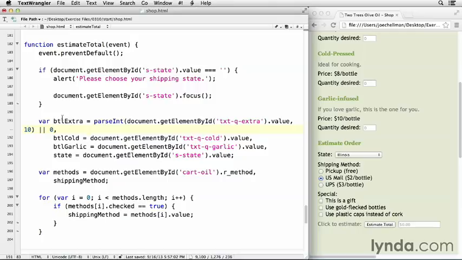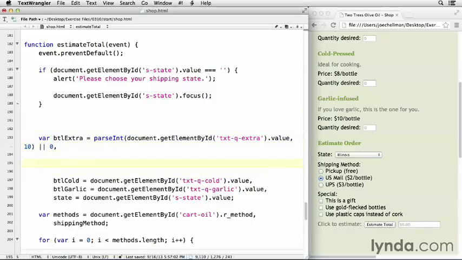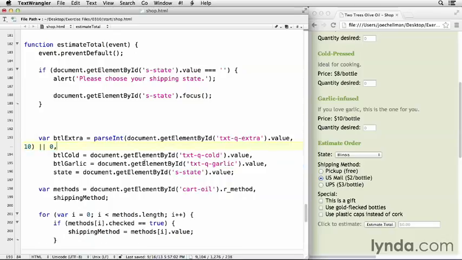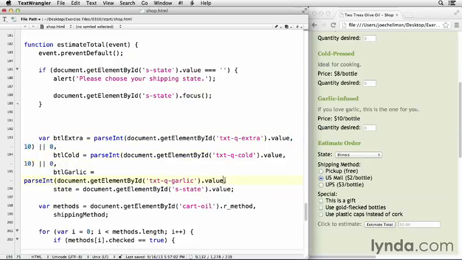I could spell this out like this: set the value and then somewhere down here go, if bottle extra is not a number, set it to 0. But that's a lot of extra work. And we're writing code, so we're going to be lazy. So I'm going to add this parseInt to all of these fields that are supposed to be numbers, including all the rest of it here. Like that. So each of these now will be a number.